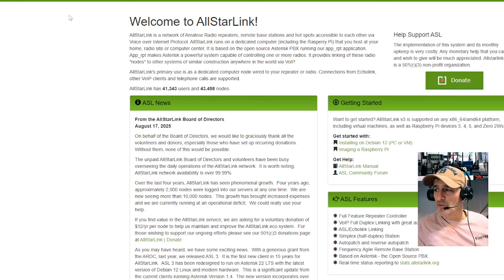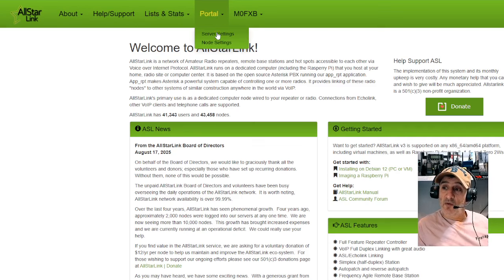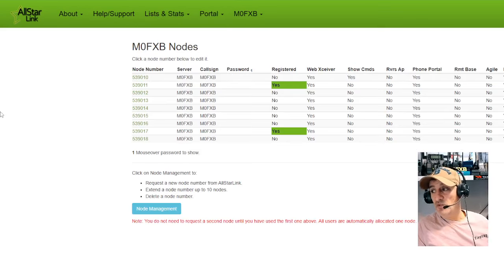You go in using WinSCP, and then you put in all the parameters of your node, and you also have to get yourself a node number. So go here to Allstar link, and it's very clever. They give you a node number, but then you can divide it into 10 nodes. So you can see my headset is online now at 539017, and above where my mouse is your password that you're going to need to set up your node. So yeah, give it a go.